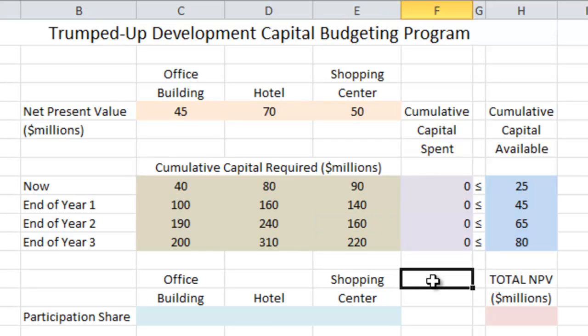All right. Now, if you just look at the cumulative capital required by each project, it's quite different. For example, the office building requires $40 million out of $200 million total this year. The shopping center requires $90 million now out of $220 million total. So it has more upfront capital requirements than the office building. So part of what makes these types of problems complex is this very thing. It's the fact that each one of these investments has different capital inflow requirements. And that's where Excel is going to do the heavy lifting for us.